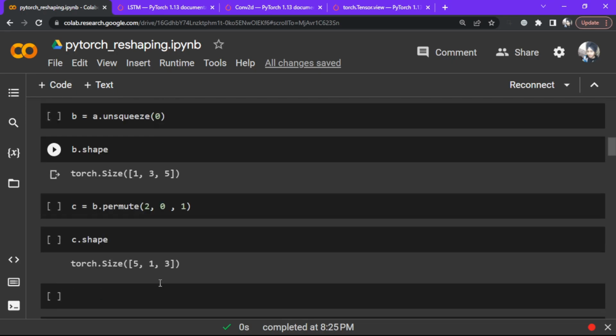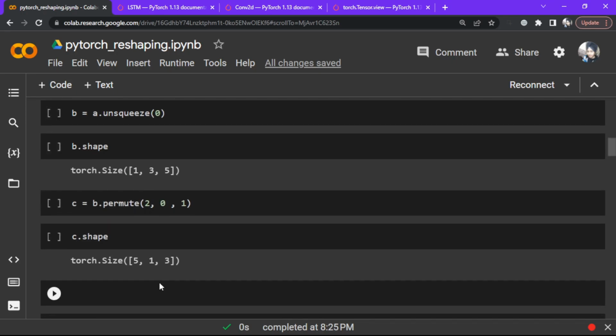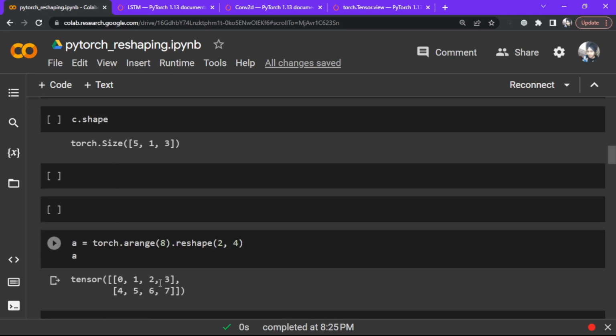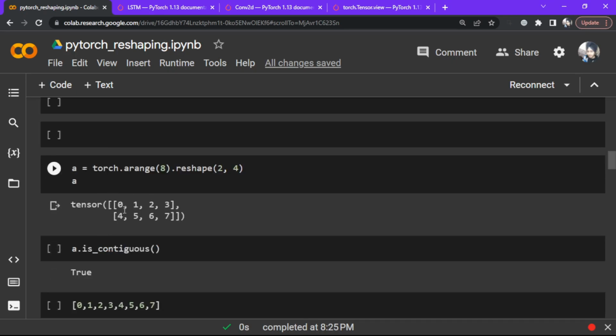Right. Now we'll look at the view operation, view and reshape. Let us consider another tensor. Here, this tensor is of shape 2, 4. We'll look at whether this tensor is contiguous or not. So yes, it is contiguous, and we'll now understand what it means for a tensor to be contiguous.